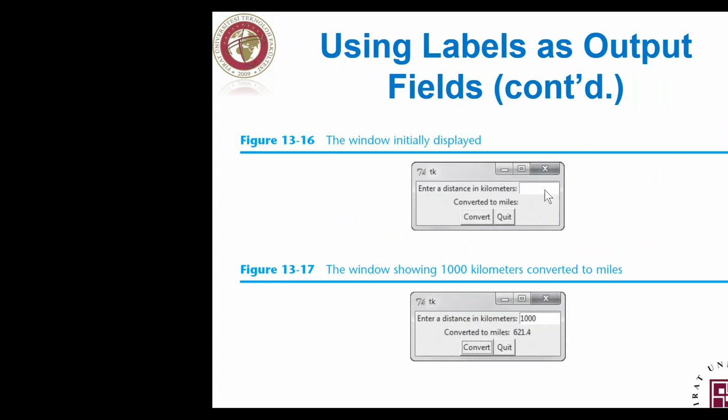Now we want to convert this and place it here. So we have a label. Now look here, we have a label, and this label will accept a string variable and display it here like this. And it's convenient. There are a lot of applications that have these things as features.